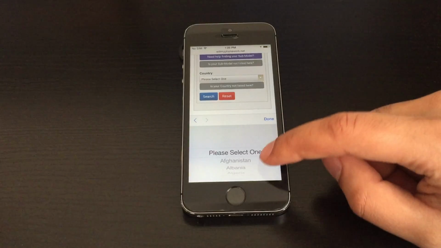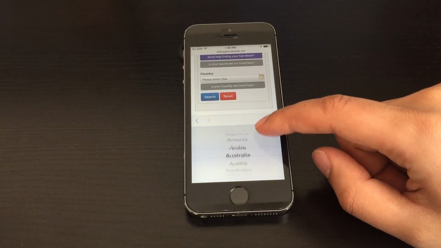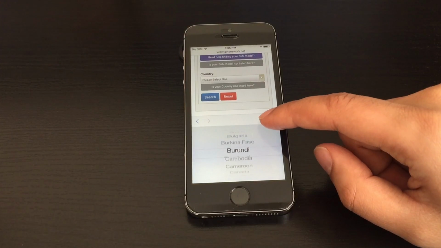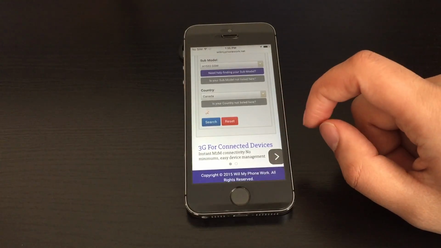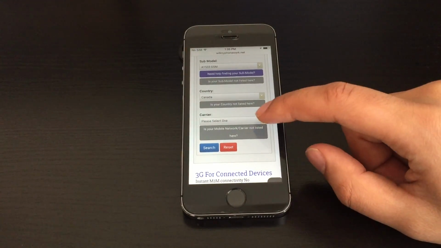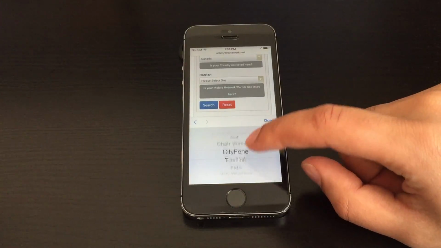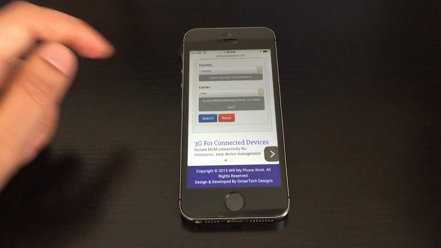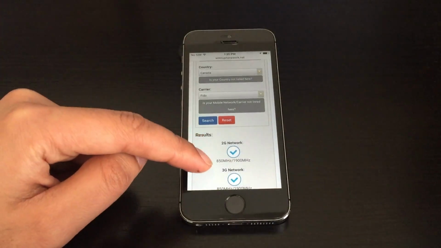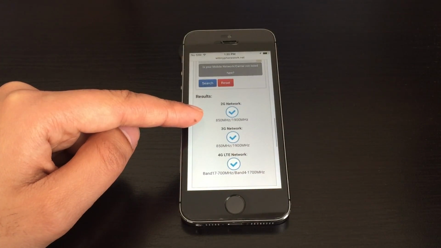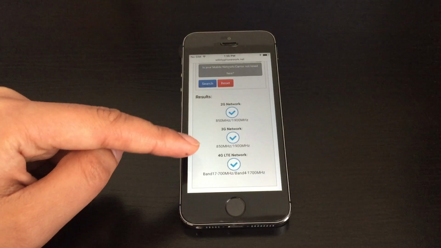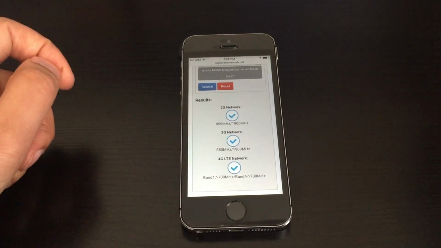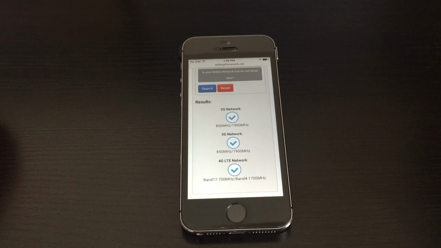Next, you choose the country. In this case, we could choose Canada, for example. And then for the carrier, we'll choose Fido, and then we'll hit search. And as you can see in the results, 2G, 3G, and 4G LTE. And this phone will work on Fido for all three networks.